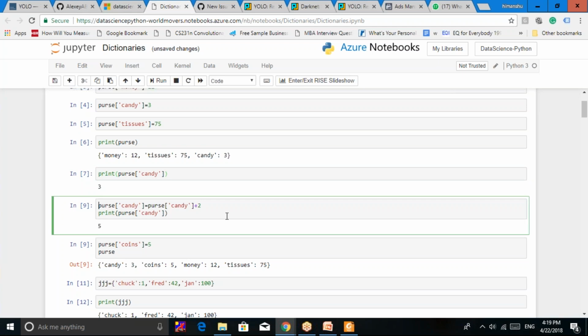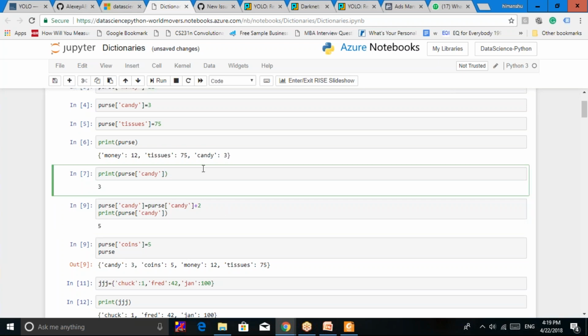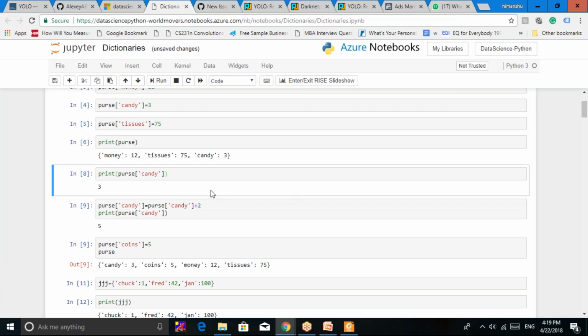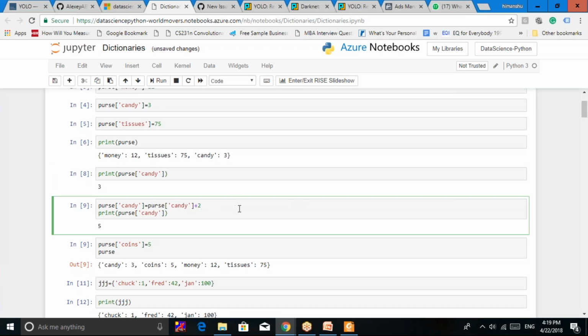Now see this. If I print purse['candy'], I'll get a 3, right? Now I want to add 2 more candies to my purse. So what I will do is first call purse['candy'] and then associate it with 2 more values. Now if I print the purse, I get money, tissues, and candy as 7 now. It is 7 because I've executed it twice actually.